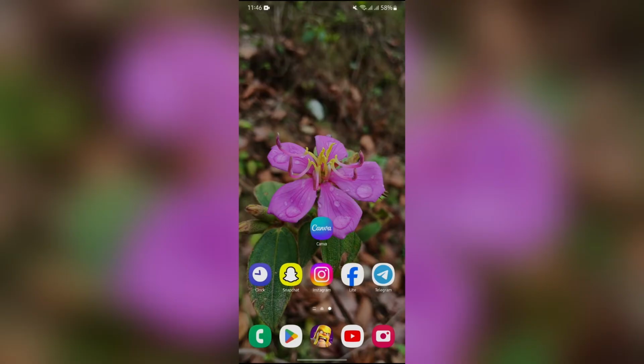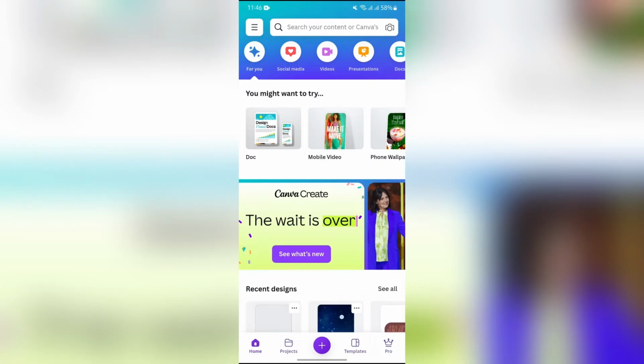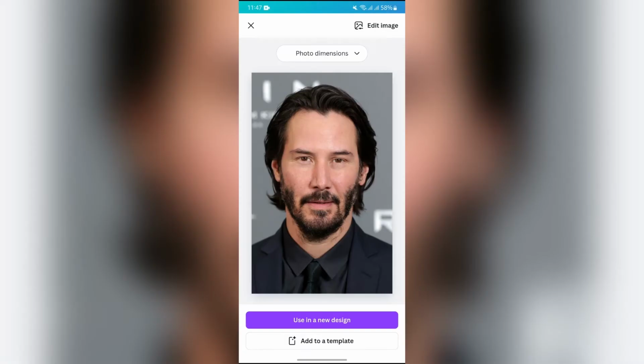Now in order to do that, just simply open your Canva application at first, and then after opening Canva, just simply tap on this plus sign at the bottom, and from there you just simply have to select the media in which you want to blur the edges. I'm selecting this picture of Keanu Reeves, and then after selecting the image, just simply tap Edit Image at the top right.